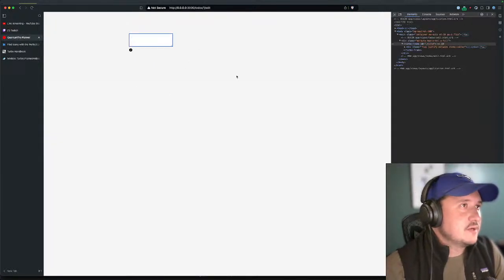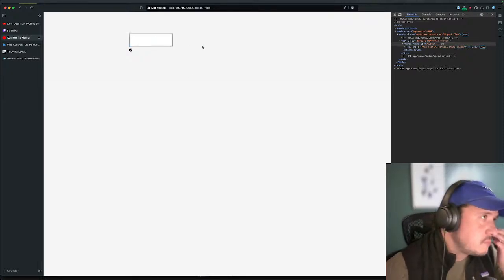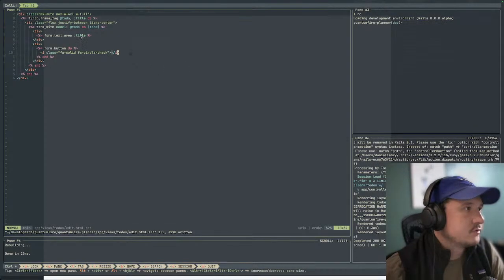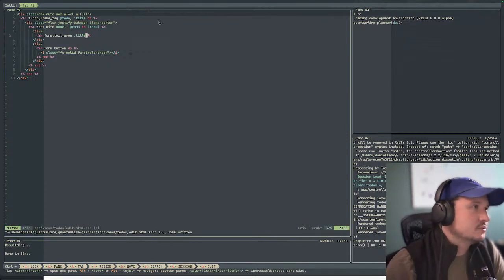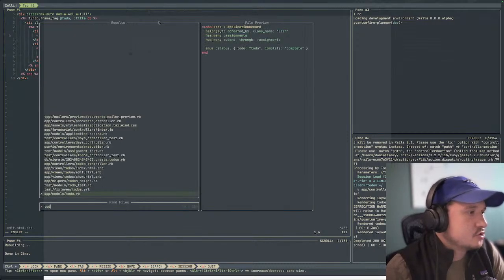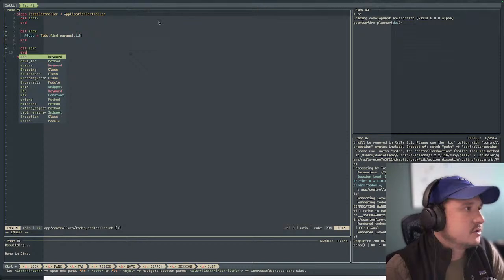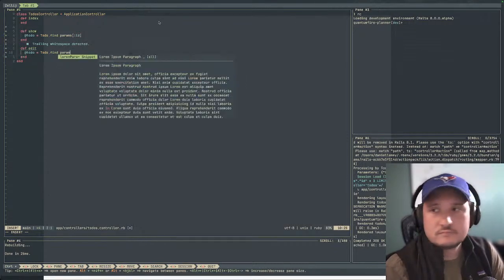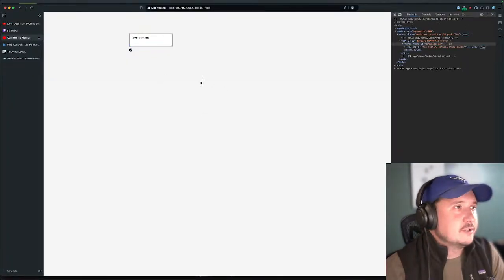Okay. So I have the save button, the field. And we're not showing the data because I don't think I set up the controller yet. Go edit. There we go.